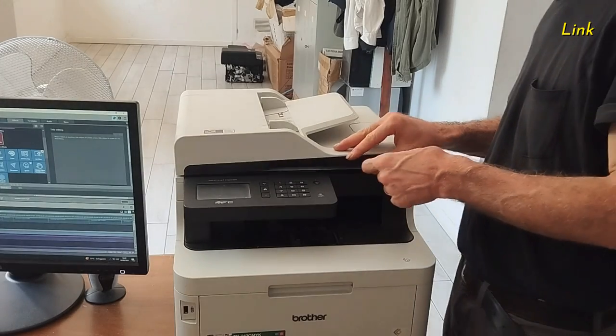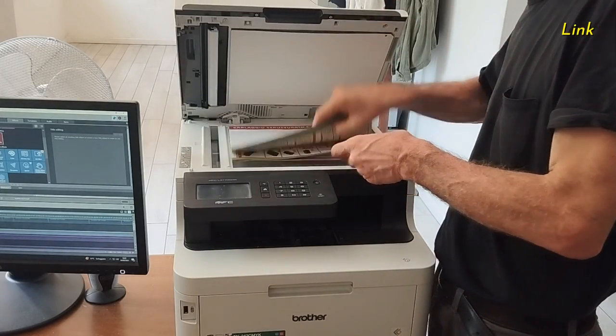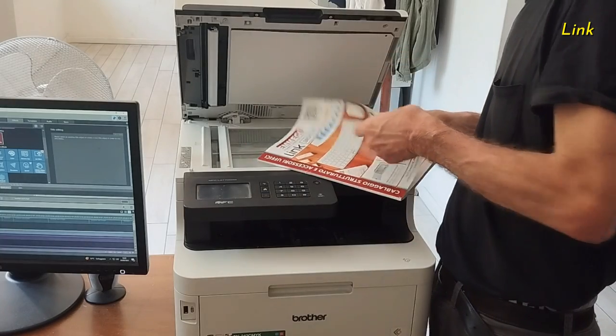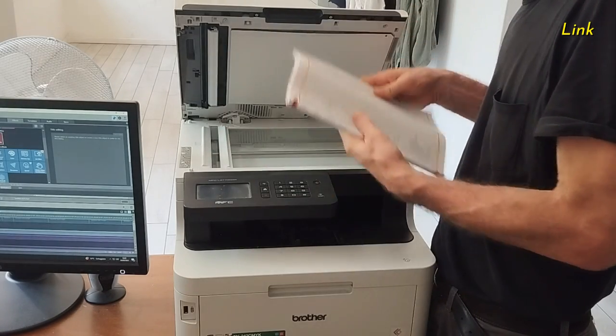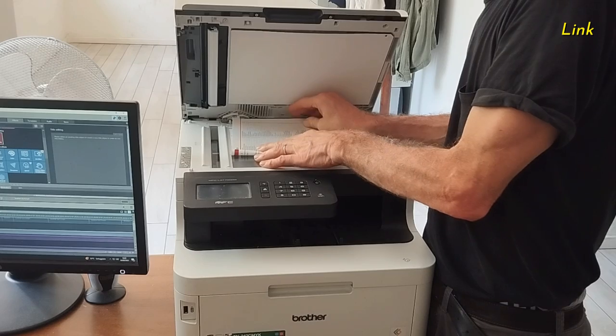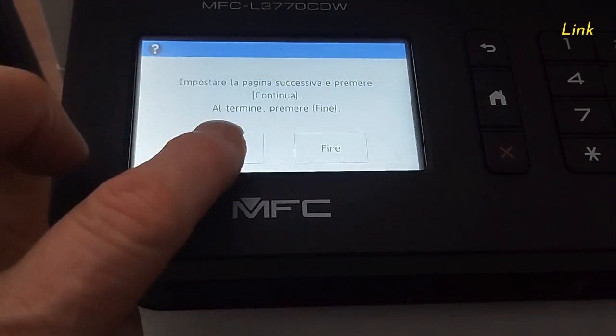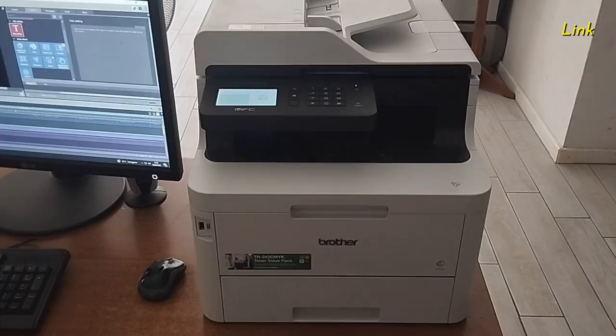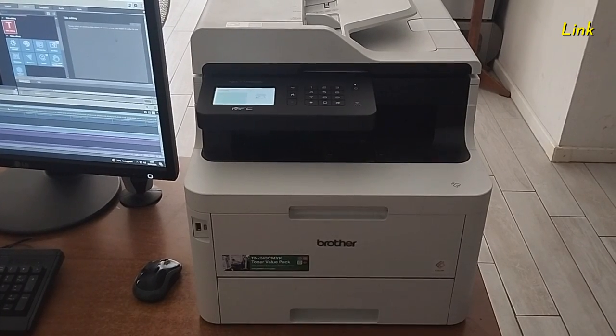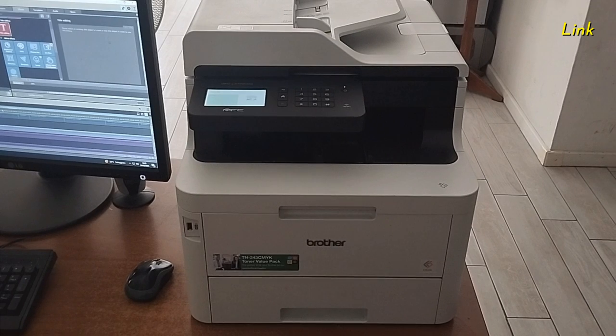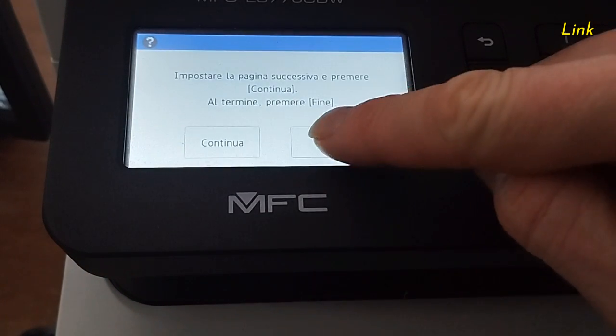If the document has more than one page, place the second page on the scanner glass. Then click on Continue. The second page will be scanned. When you have finished all the pages, click Finish.